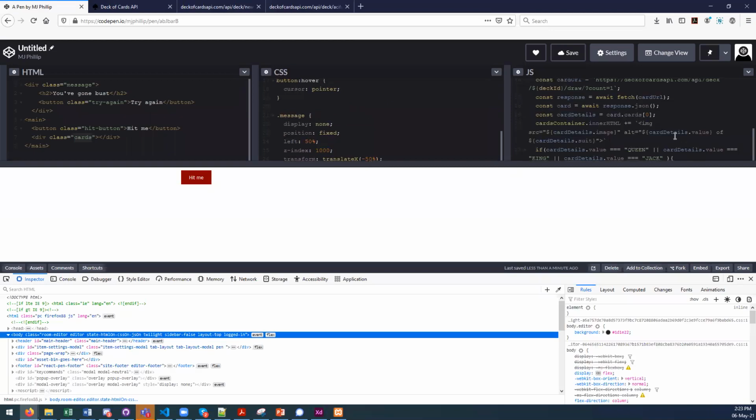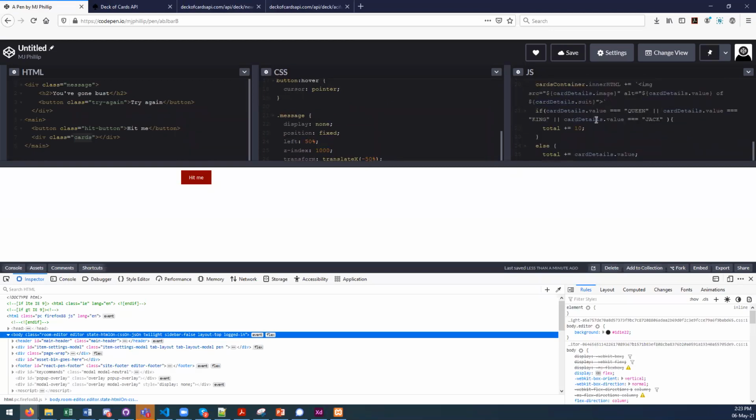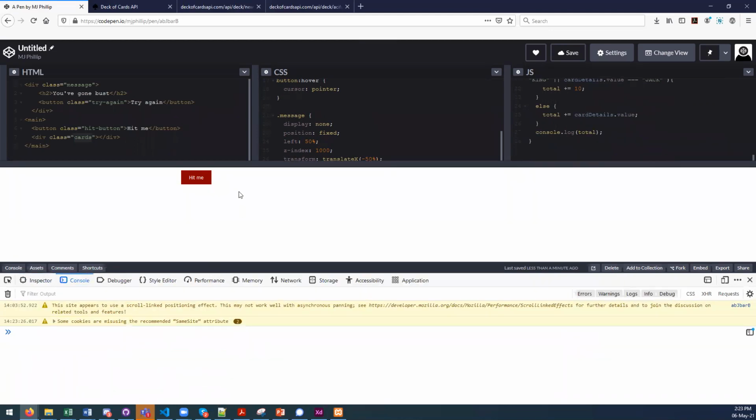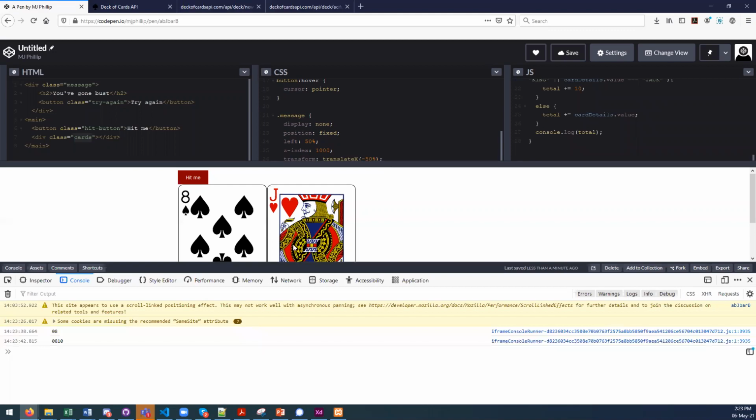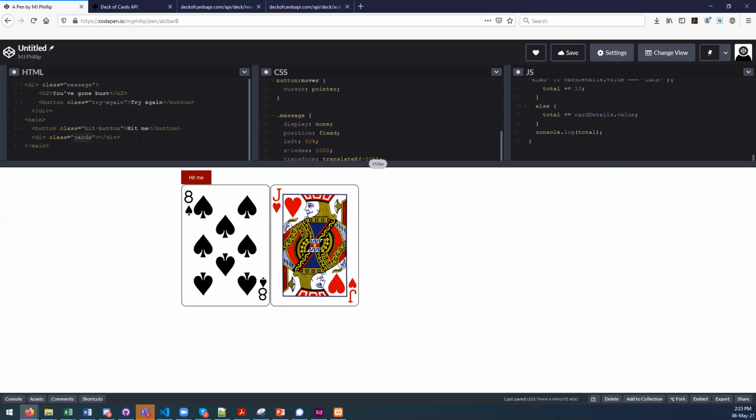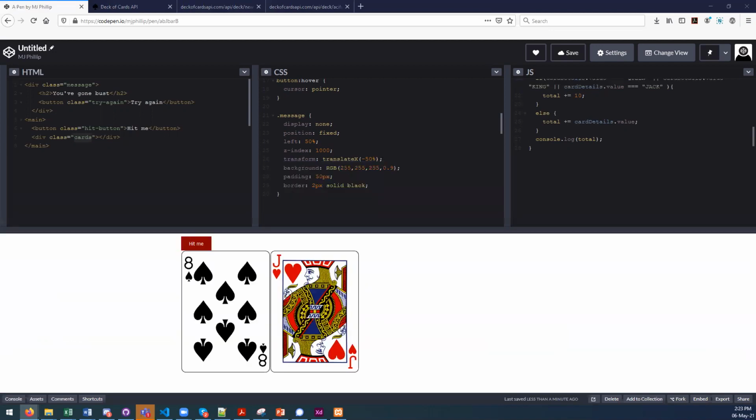Okay, so now if it's not a jack, queen, or king, then we should be adding card details dot value to our total variable. So if I add 8, I get 08, and then jack, and I get 0810. Okay, well, that's not what I want. I want a number, not a string. So what I need to do there is I need to use parseInt.